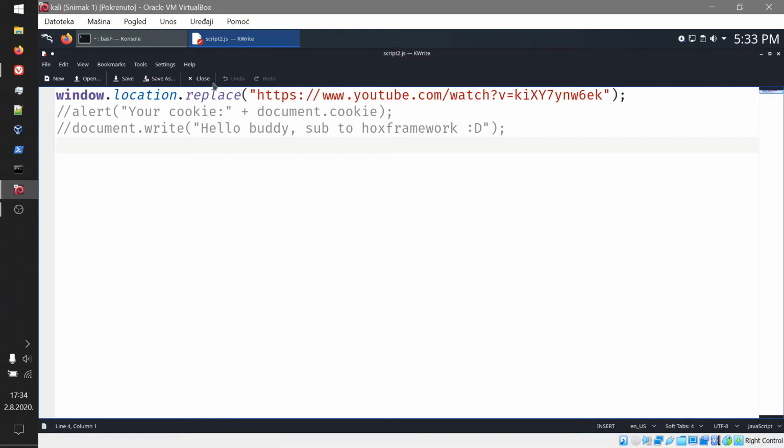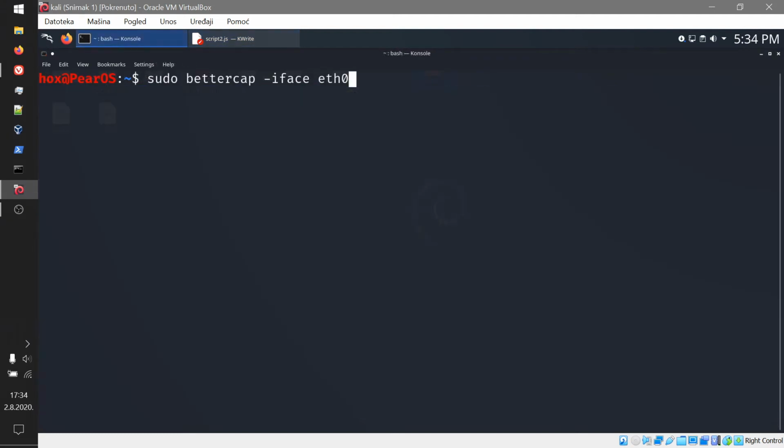Also, you have these two. This is the alert, your cookie is, and then the cookie. I mean, you don't need this because obviously we'd use this completely differently. JavaScript maybe send yourself some information, but this is for the purpose of demonstration, so I can show you guys how to do it. And we also have the document.write hello buddy sub to Hawks framework, which will just replace the HTTP site with this. You can actually write HTML code inside. I didn't want to make anything complicated. And it's pretty simple, actually.